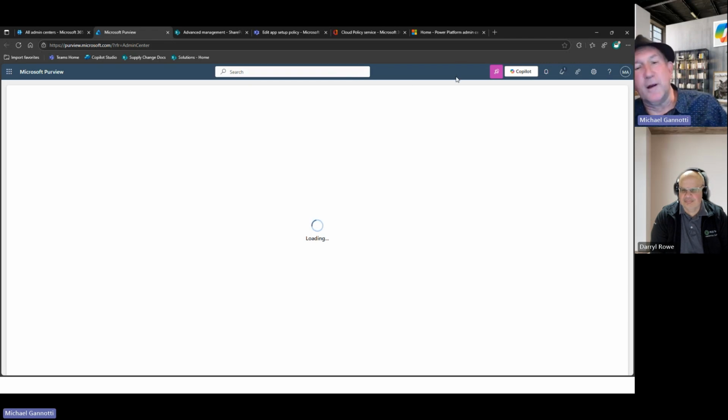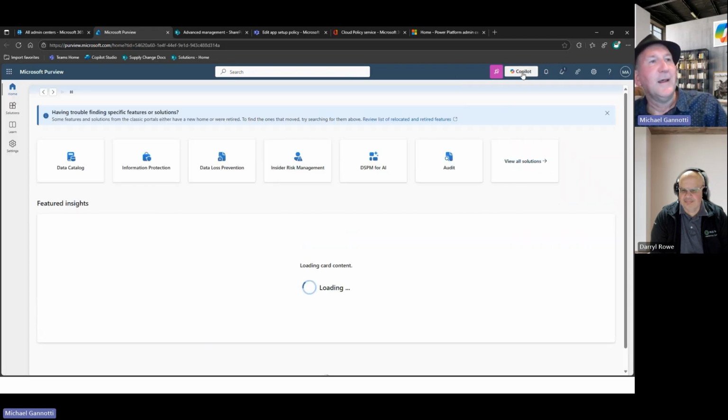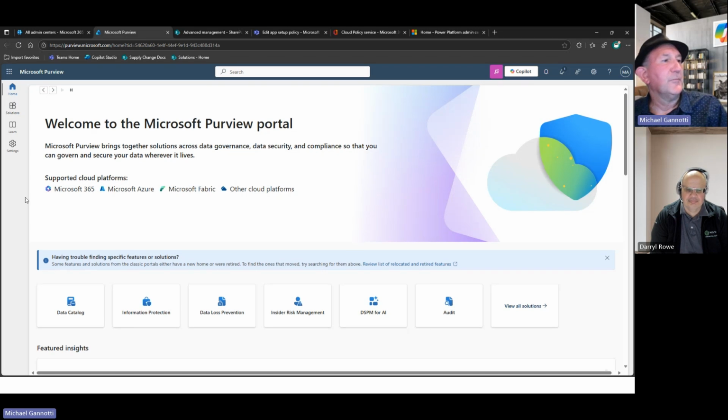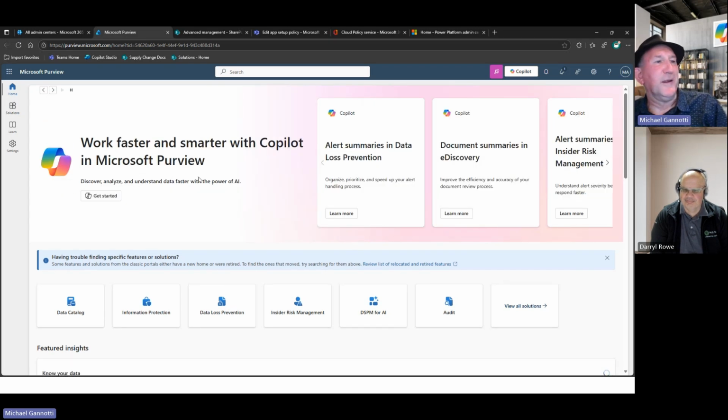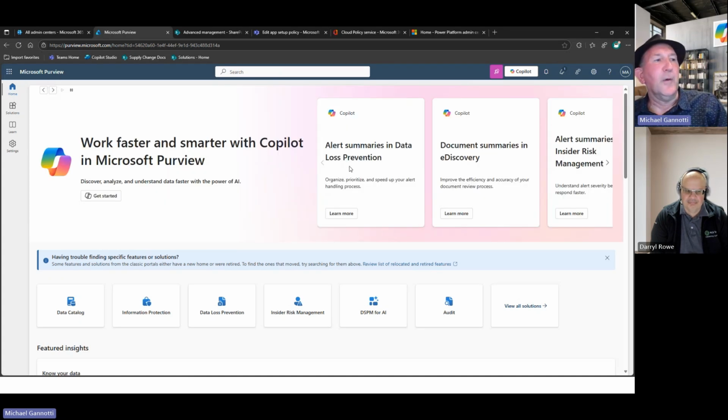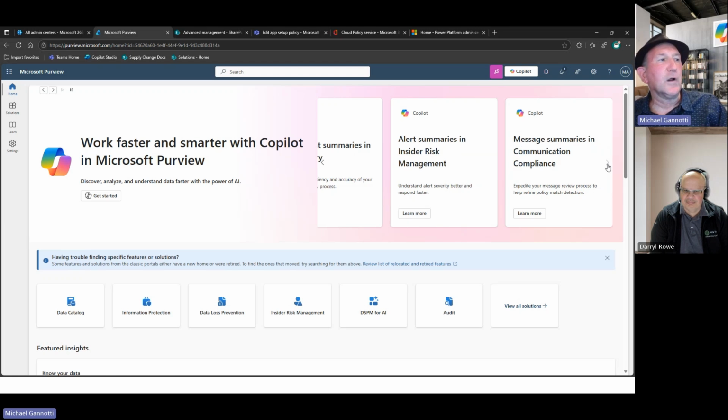I love how in Purview they are really integrating Copilot right in, right up at the top. We have a link directly in here. And then for the Purview Portal, there's our pop-up where we can get started. They have a wizard-like function that can walk you through to get set up, and then start getting alert summaries, document summaries, and e-discovery, and a whole range of activities for Copilot in Purview to help you get set up.